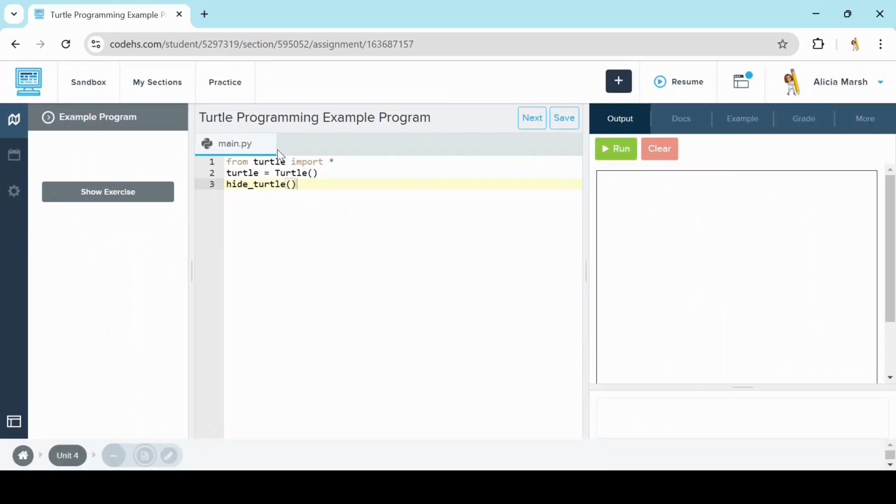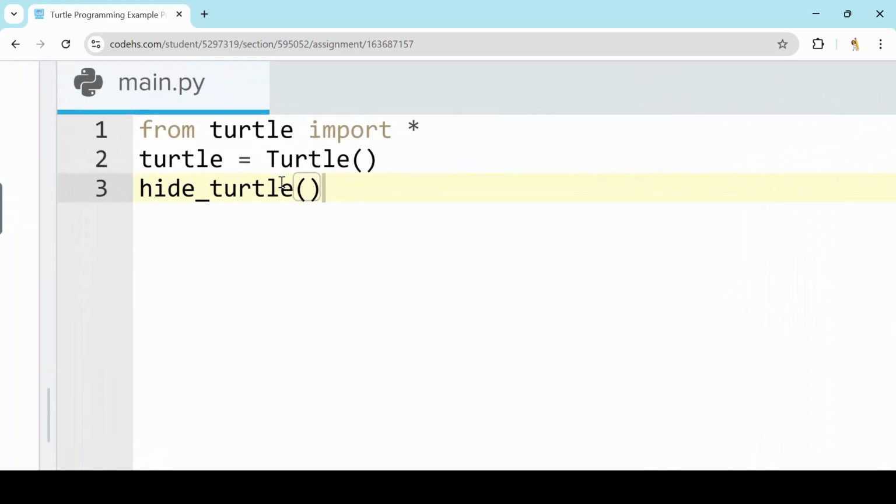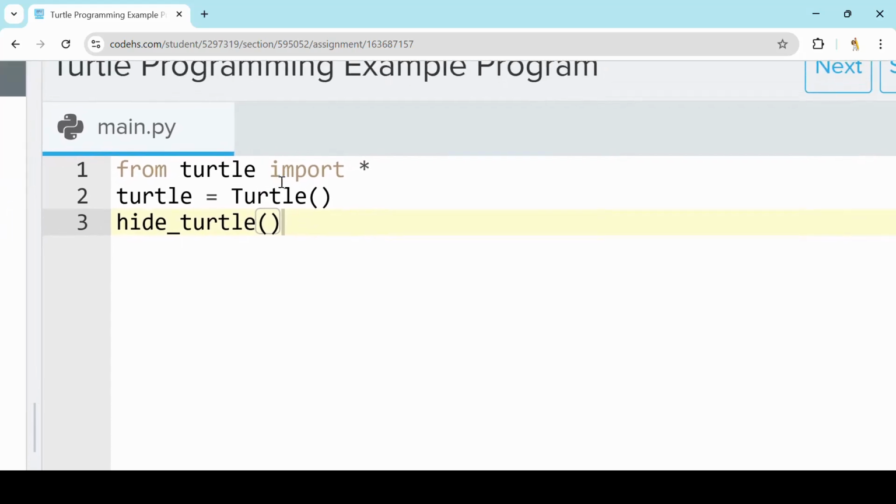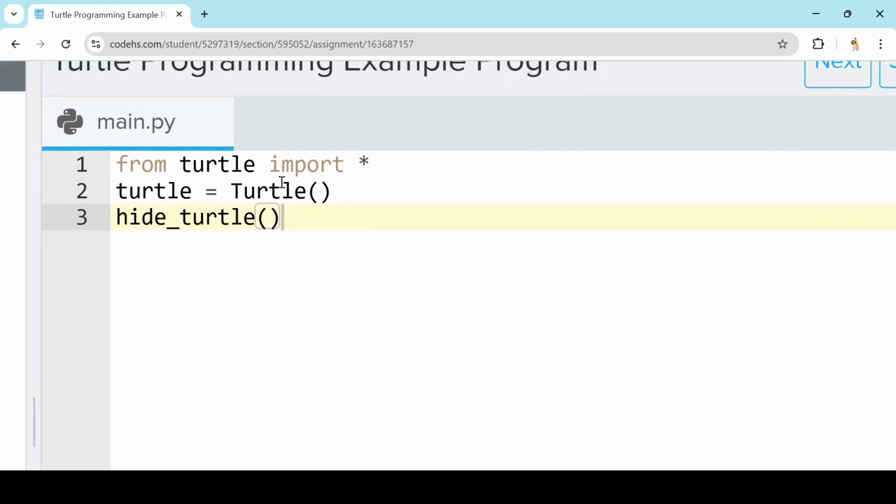Notice it is a little different. We have this big box right here. That is where our picture is going to show up. And then right here we have our console, which we're used to seeing, but the console really doesn't need to show our information. We started our program with from turtle import star, turtle equals Turtle, and then hiding the turtle.